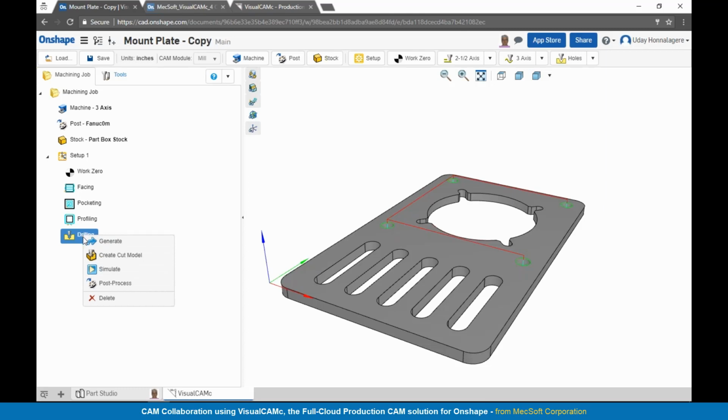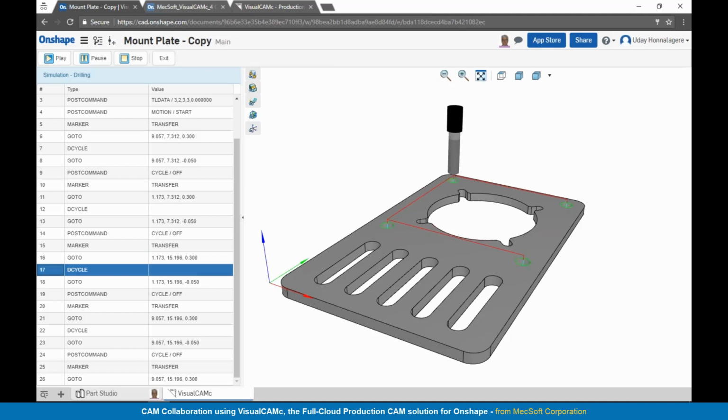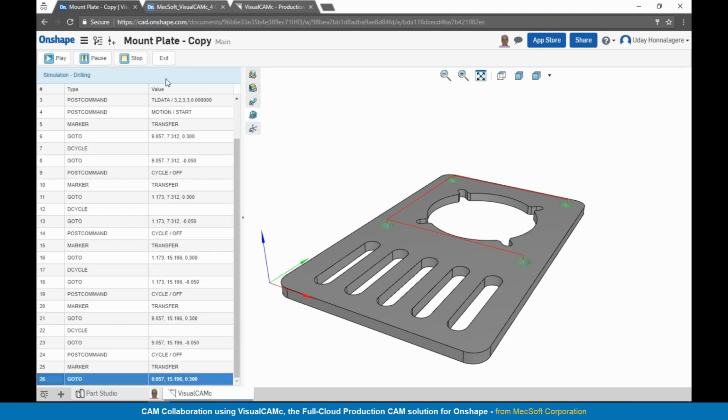Let's go ahead and run a verification in here by selecting Simulate. And there's the simulation of your drill operation.